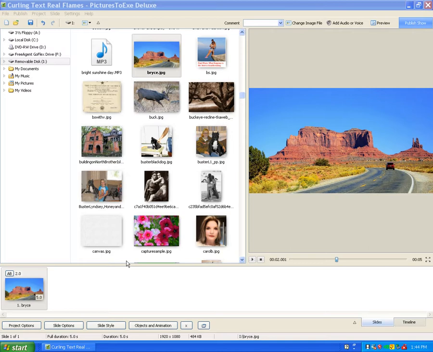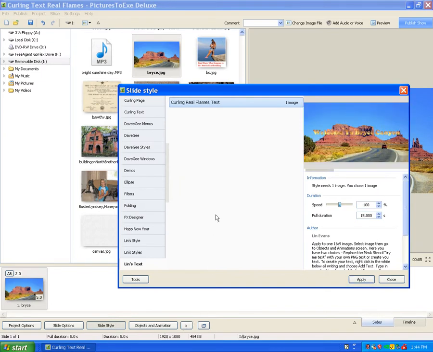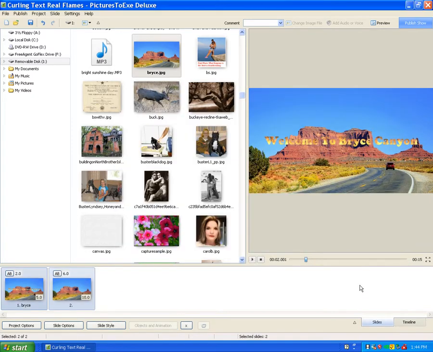So you put a 16:9 aspect ratio image in and highlight that, select it, and go to Slide Styles, and assuming that you have loaded my style called Curling Real Flames Text, you apply that style. And what it does is create a sentence that says, "Welcome to Bryce Canyon," and your picture will be behind it in place of this picture of Bryce Canyon.